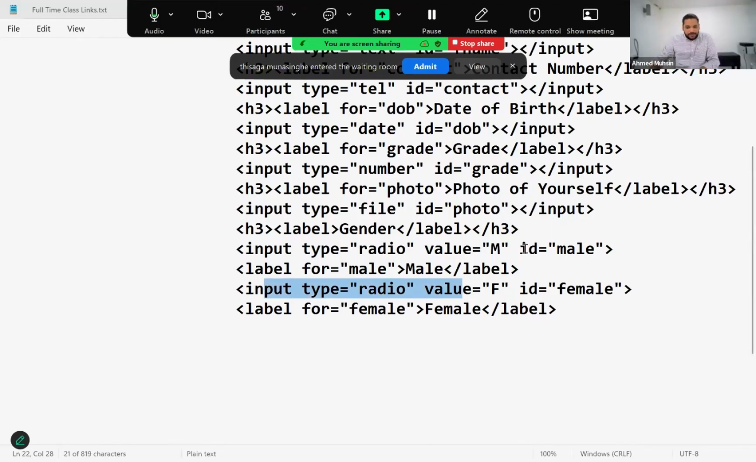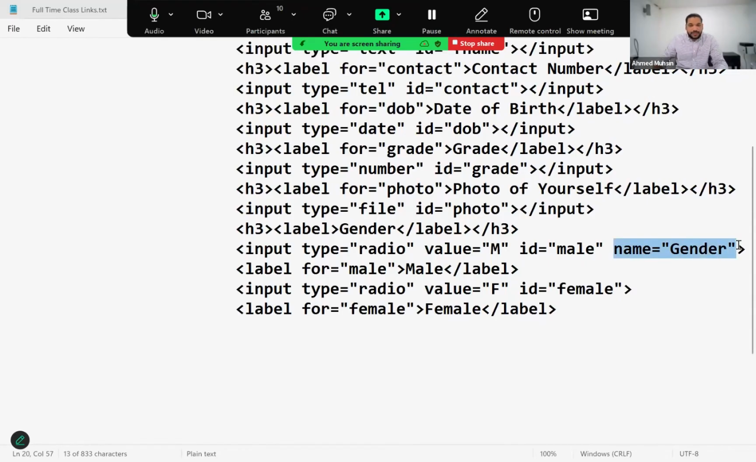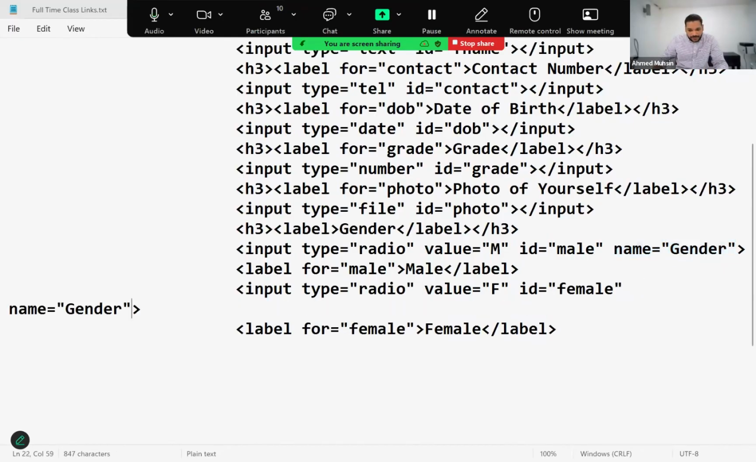You can see over here we have ID now. Next to ID, I'm going to add another attribute called name. Name is equal to gender. I'm going to put that same attribute for the female radio button as well. Why am I doing this? I'm telling my web browser both these radio buttons belong to the same field, which is gender. Because they both have the same name, this value M and this value F both belong to the gender field.